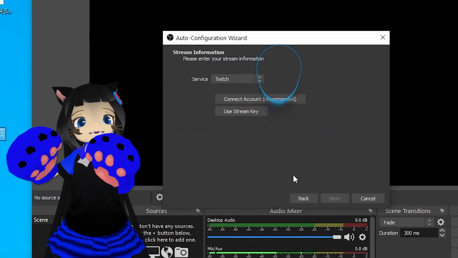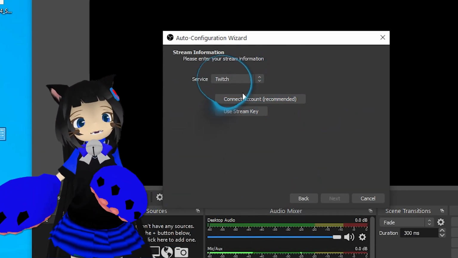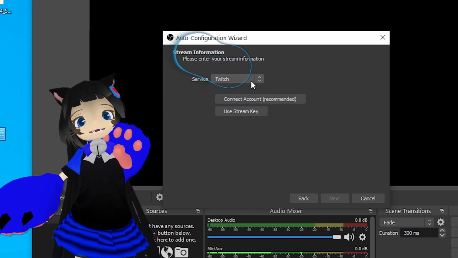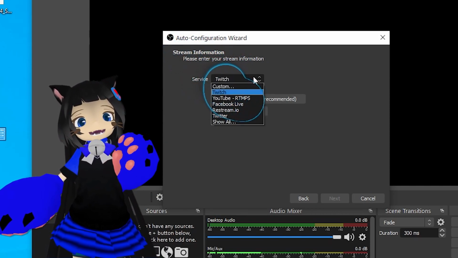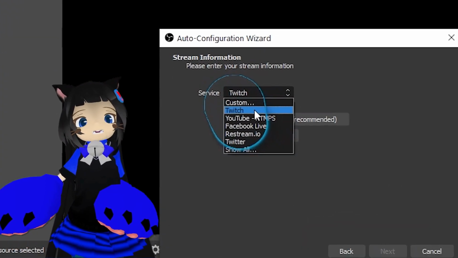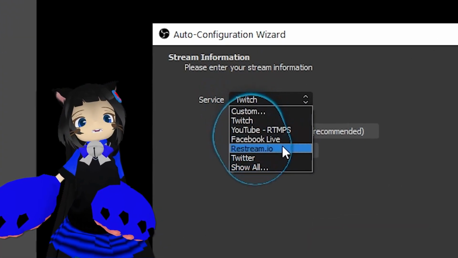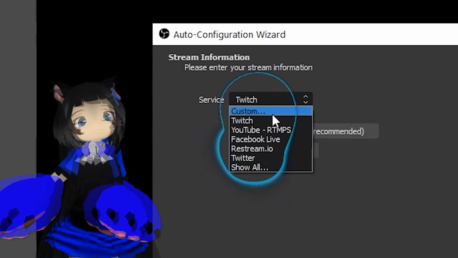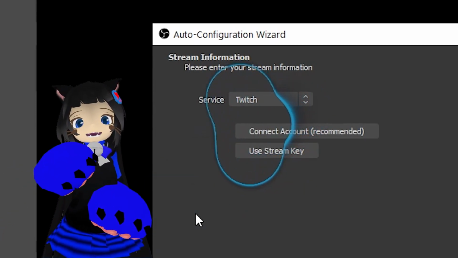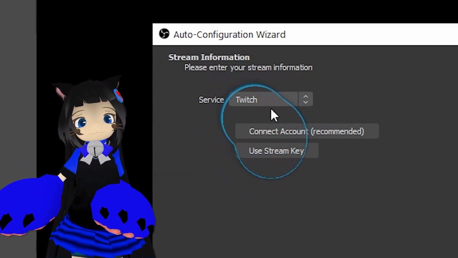After we've configured our preferred resolution and frames per second, OBS will begin to ask us what service we want to go ahead and stream to, whether that is Twitch, YouTube, Facebook, Restream, Twitter. In my case, since I am a Twitch streamer, I will be choosing Twitch here.